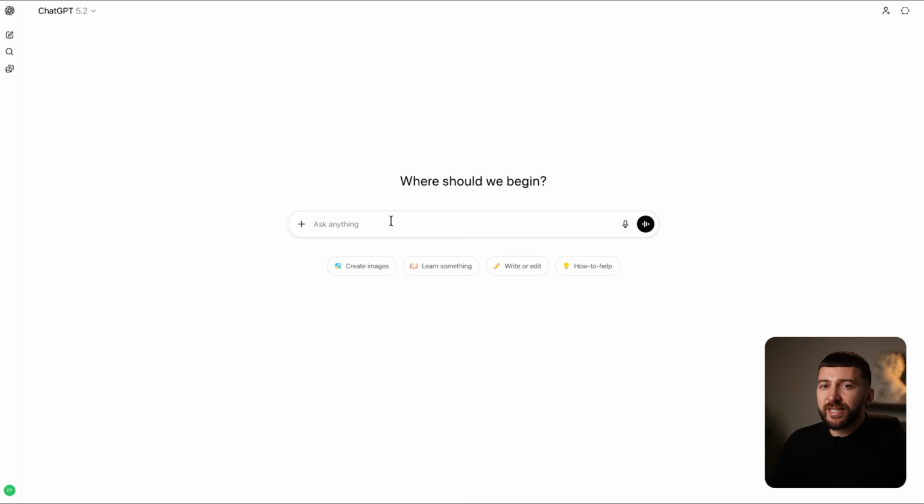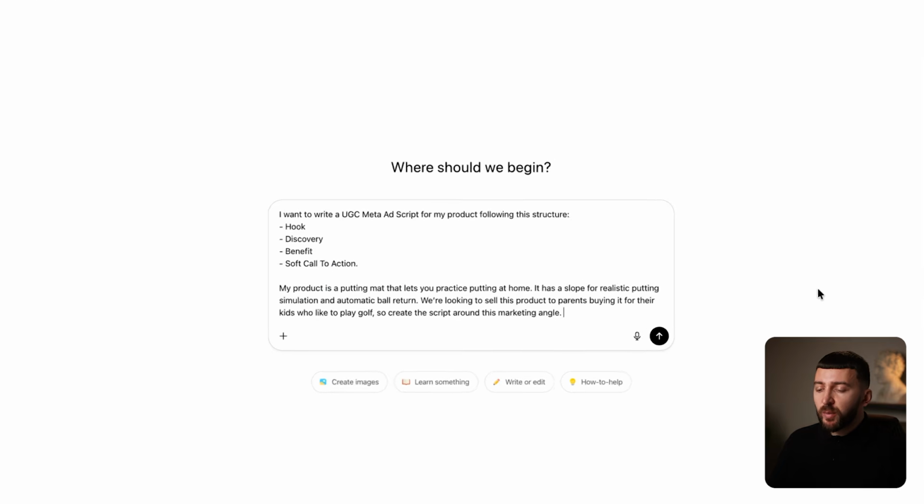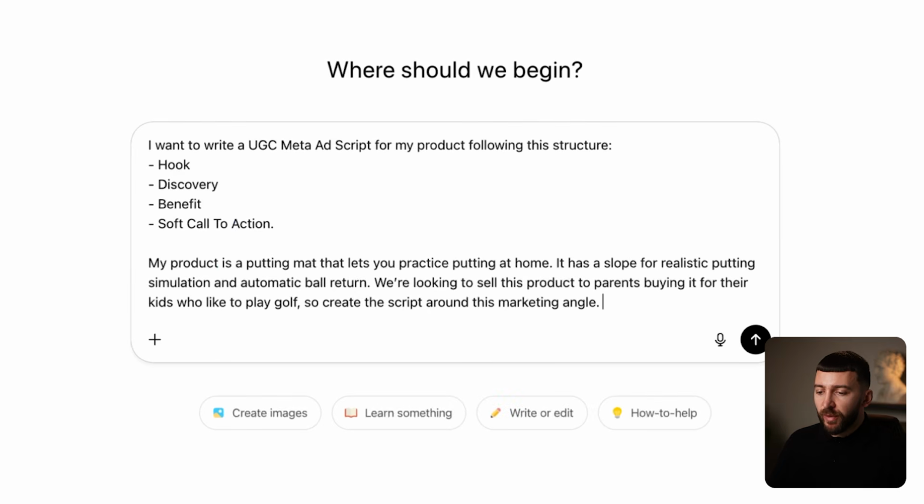Come into ChatGPT and enter this prompt. I want to write a UGC meta ad script for my product following this structure: hook, discovery, benefit, and a soft call to action. Then enter some information about your product. Try to provide ChatGPT with as much detail as possible about your product.